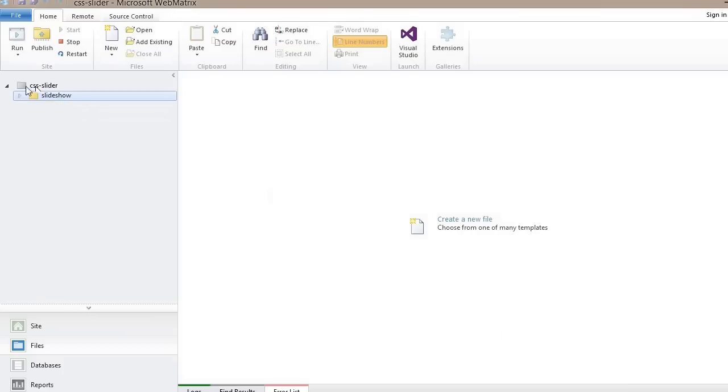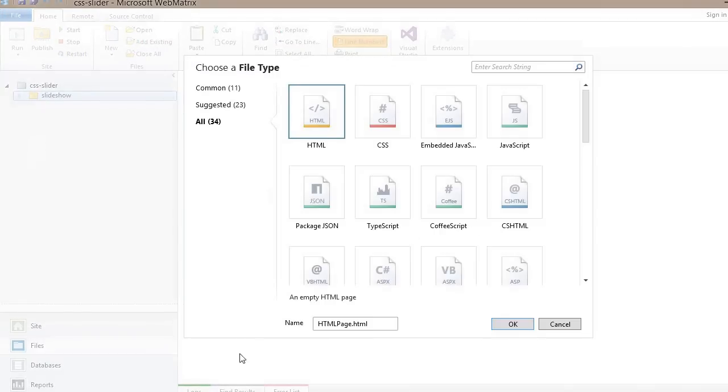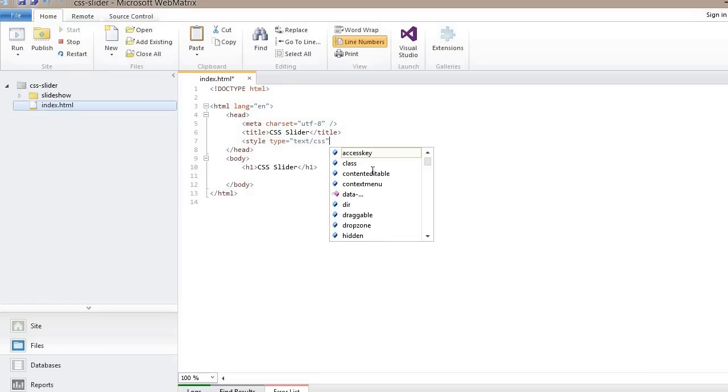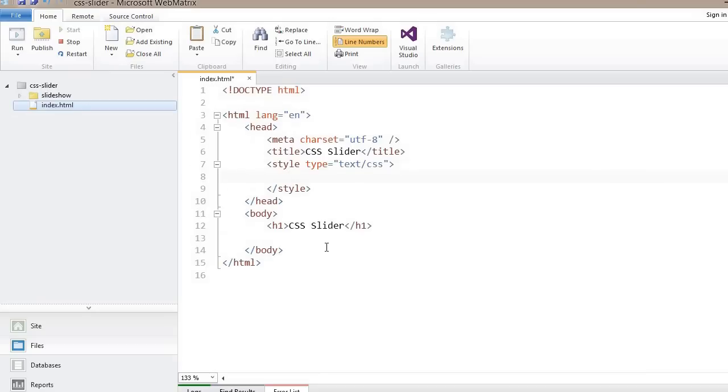Now we can start to code the slider. So I'm creating a new HTML document, and the HTML file should be placed in the root of our document folder next to the folder with the images. I will just insert a title and a page heading. Then I will add a style tag called CSS. And first I will set up a few browser resets.